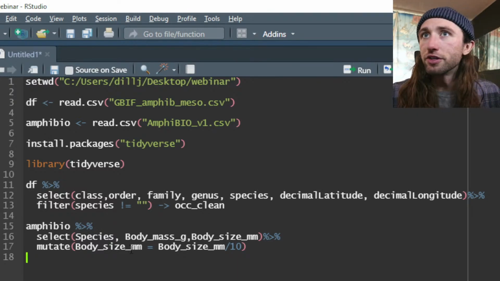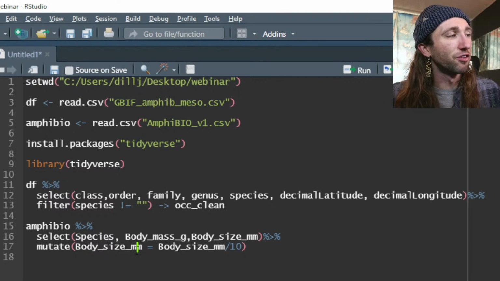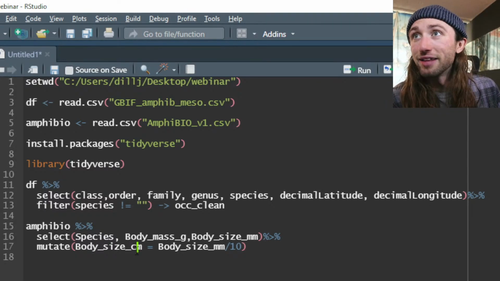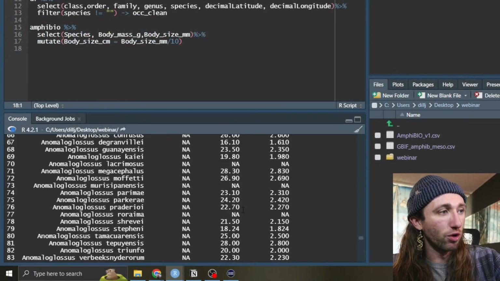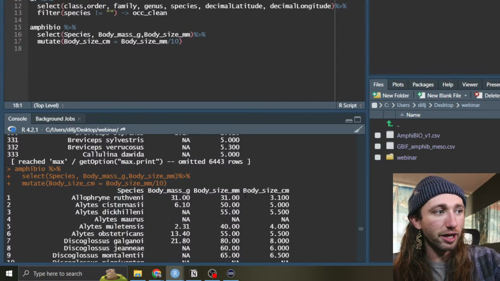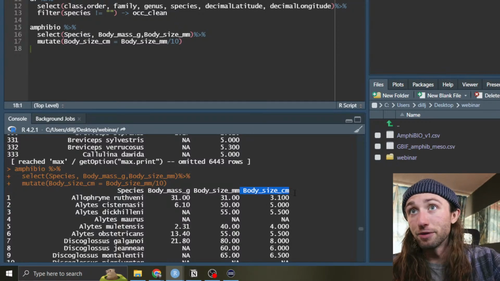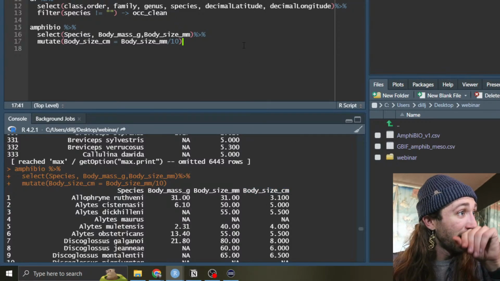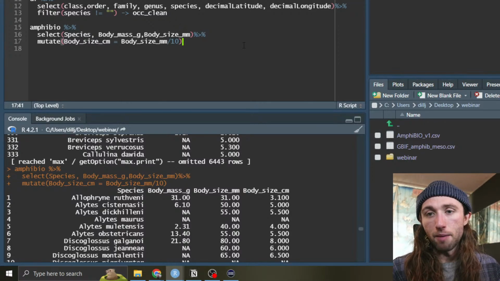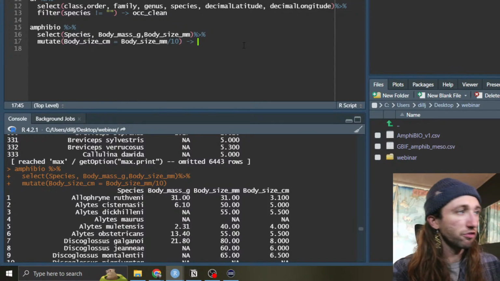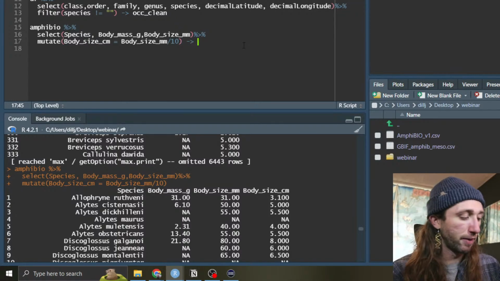Oh, I overwrote it. I overwrote body size mm, and this is why you always check your data beforehand. So I want to change it to cm at the start, and there we go. Now down in our console we have 4 columns. We selected 3, and then we created this body size cm column using that mutate function. Again, all of this is listed out in great detail in my ebook or on the online course. So let's just call this amphibio clean.